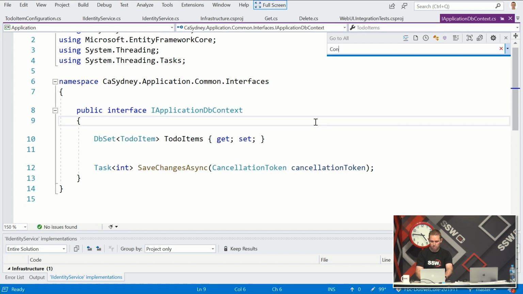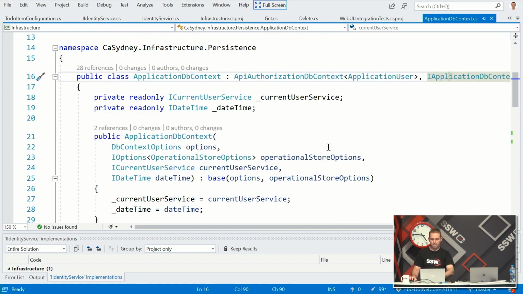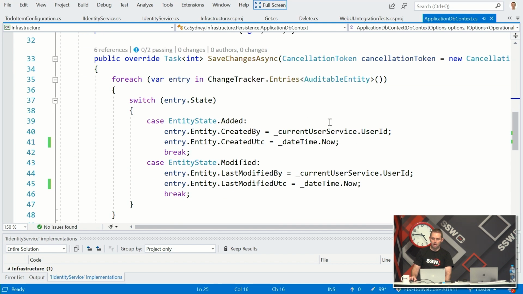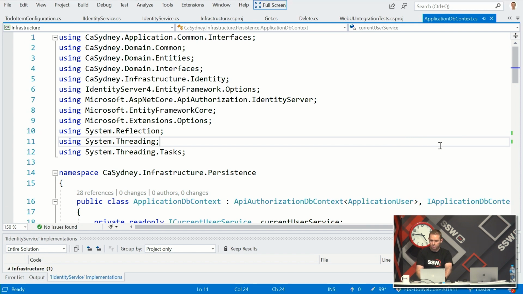When we do the auditable entities functionality, I probably didn't make that super clear. Let me find that context. When we do that, we're actually injecting in some services. We're injecting in the ICurrentUser service, and we're injecting in the DateTime service, and that feeds into how we can actually write those values. So the dependency is very important in that way.